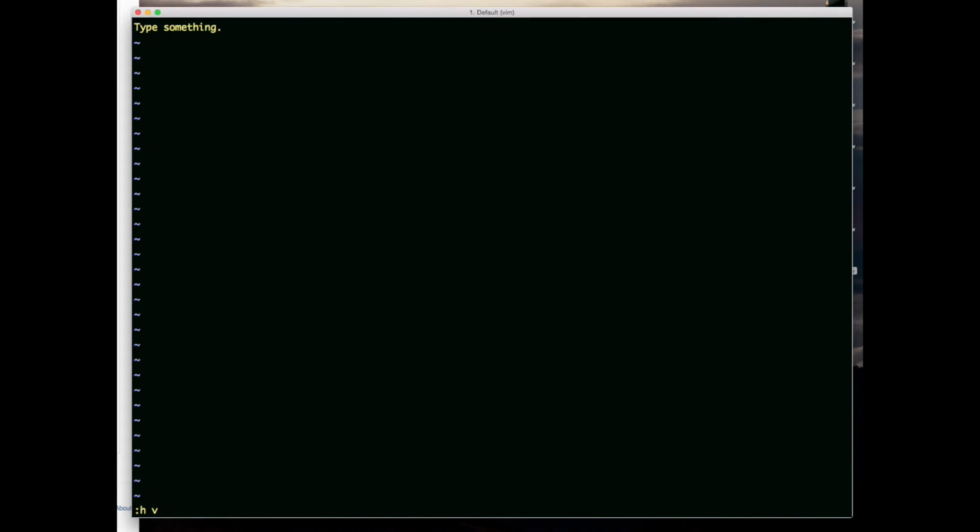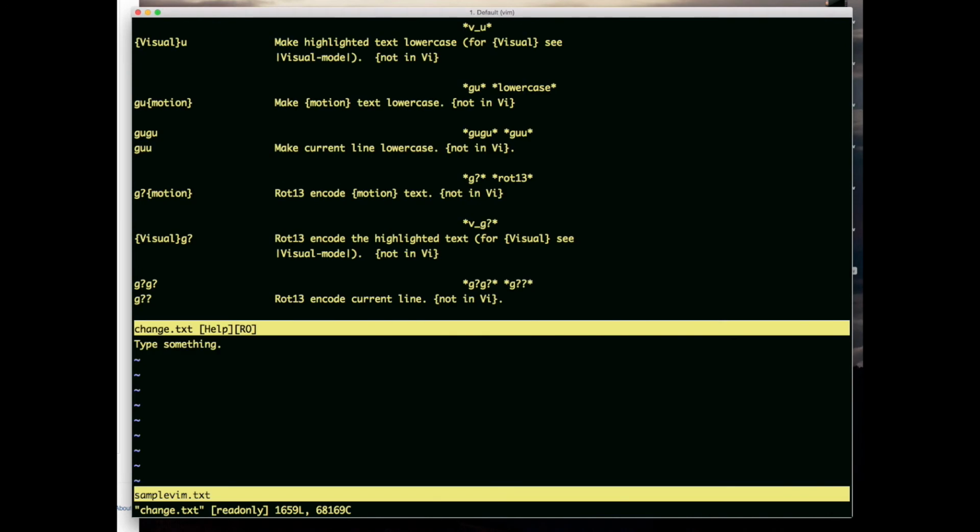Well, here's the hitch. You can't put a space. It's got to be all one word. So instead of a space, you're going to put an underscore. Now, let's say the command that you want help with is U. You want help with the visual U command. So there it is. Visual U makes highlighted text lowercase for visual. See visual mode, not in VI. I don't know what that means, but I just wanted to teach you the V underscore and then the command. All right, so let's get out of this.